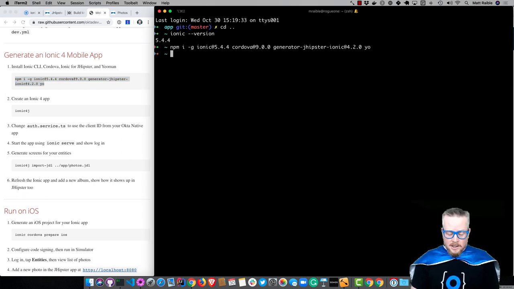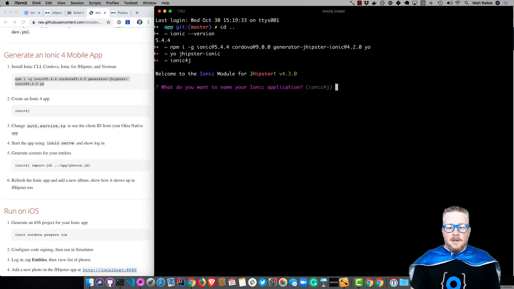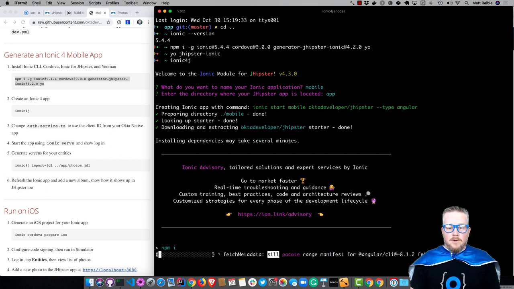And there's an alias I created. By default, you should use yo jhipster:ionic, but I created an alias called ionic4j, kind of like log4j. Thought it was a cute name. So you can run ionic4j, and it'll do the same thing as running yo jhipster:ionic. Then I'm going to call this application mobile, located in app, and that will use a starter that I created, the Ionic JHipster starter, to not only create an application but then add OAuth into it, because we're using OAuth for the backend.